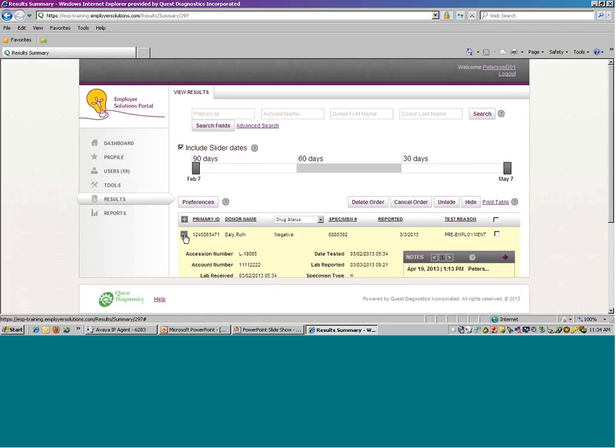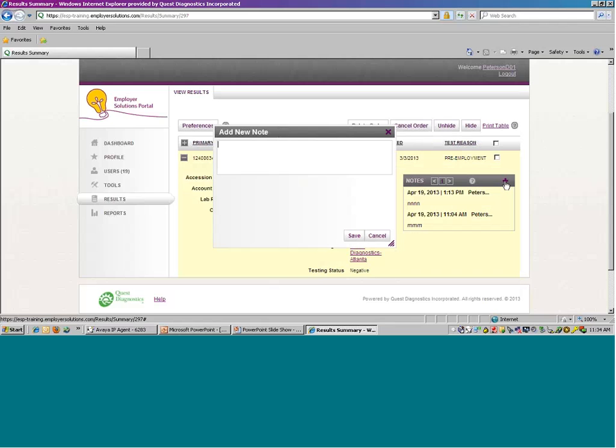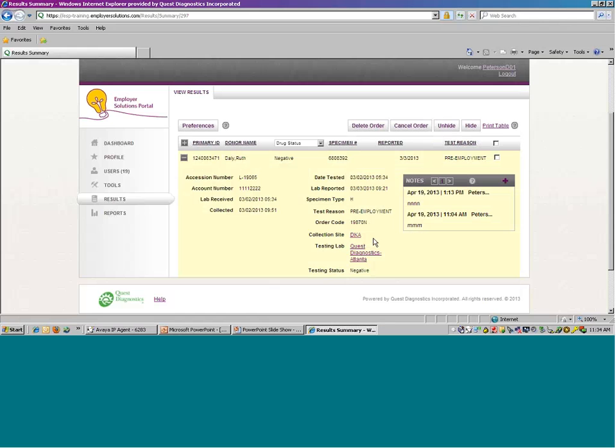Another feature in the result record is the Notes field, located right here. To access this feature, click on the plus sign in the Notes title bar. Simply enter text and then click the Save button. Result notes are displayed in the result record only and do not transfer onto any written report.